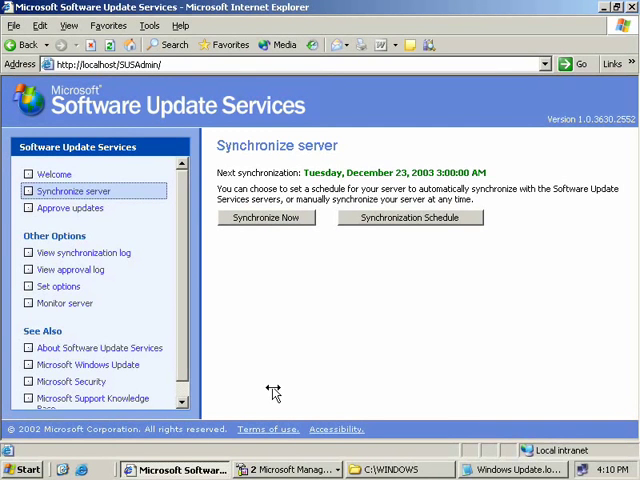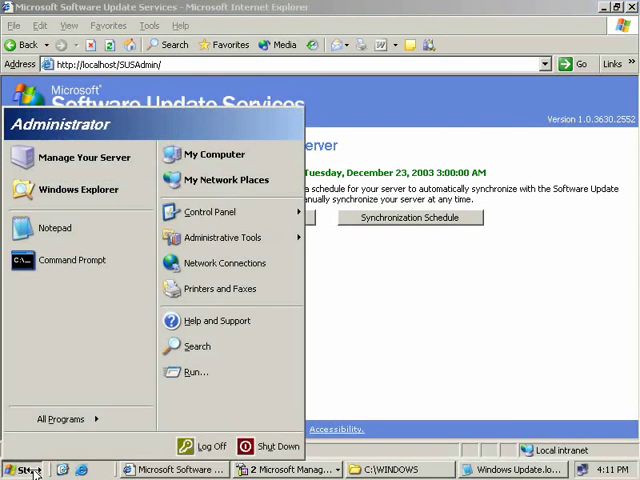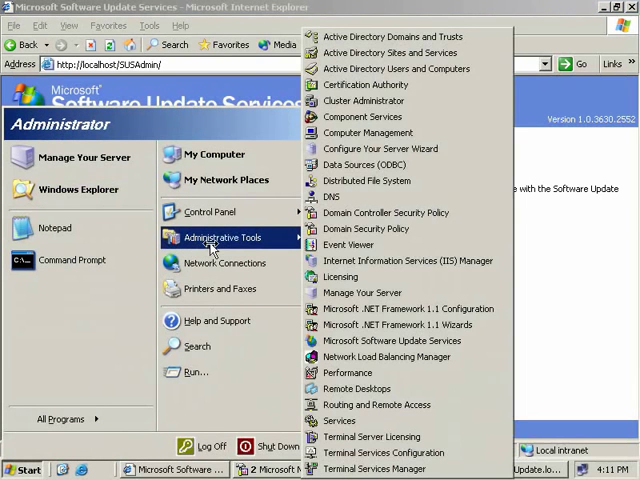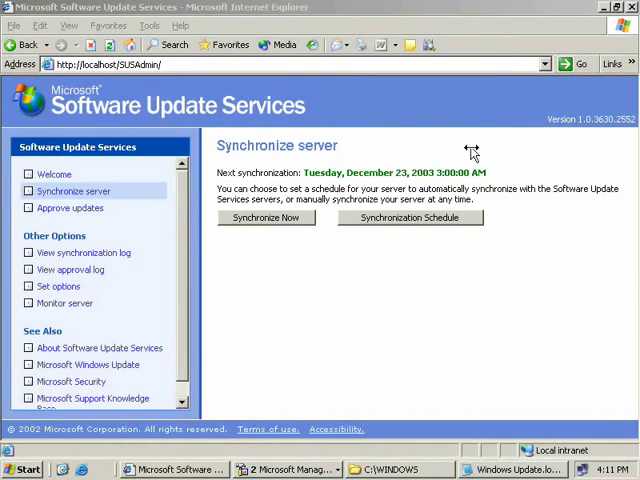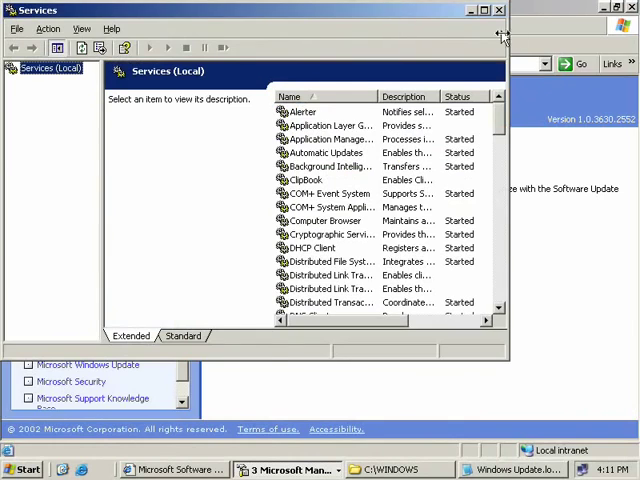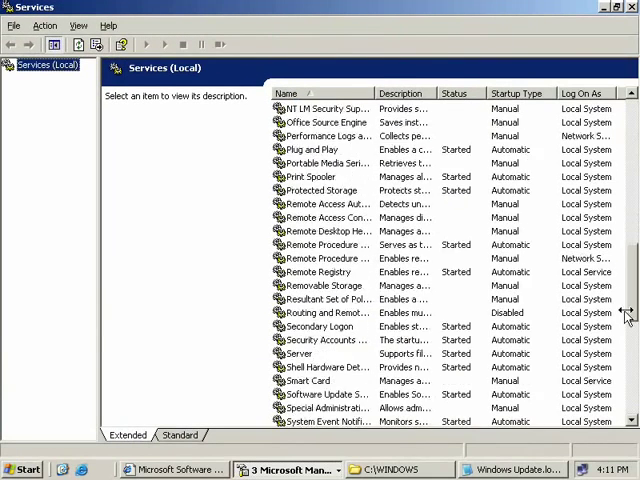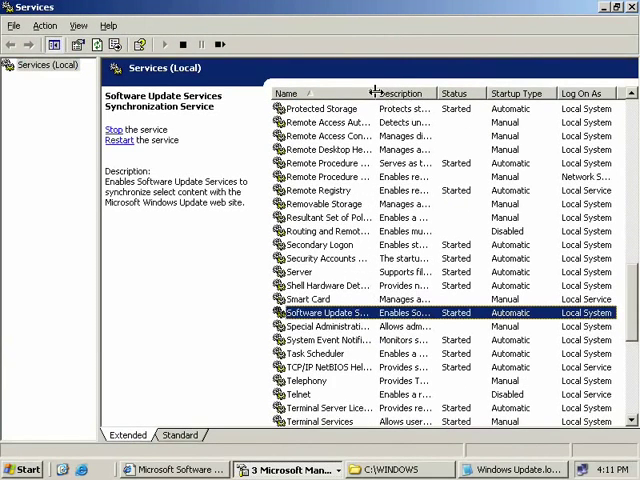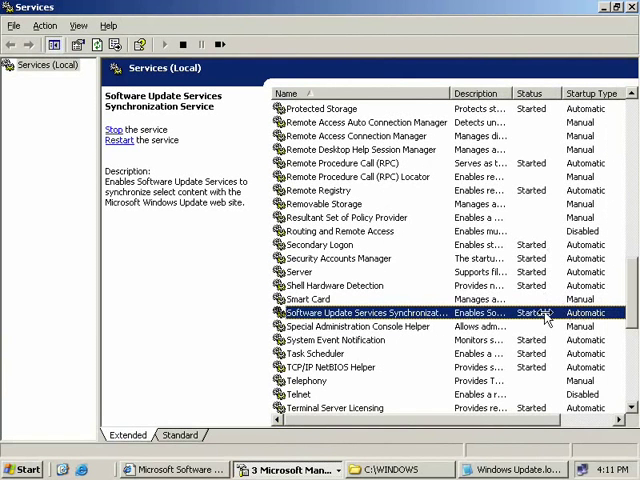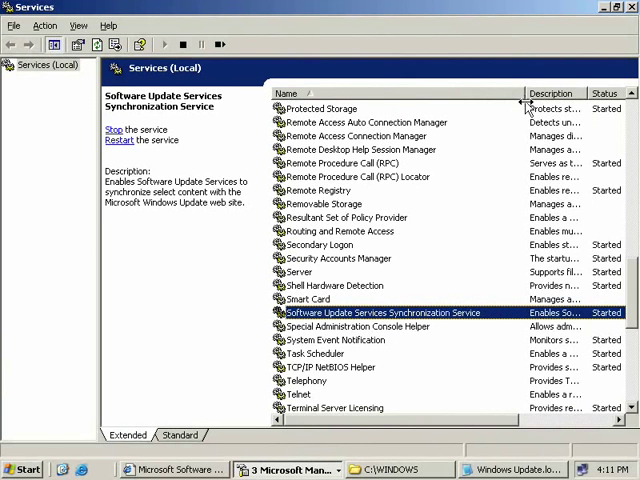Now when we're connected to our SUS server via the SUS admin webpage, if you have problems connecting and changing the settings or synchronizing the server here, generally the problem is related to the software update services synchronization service. Now most of these issues can be resolved by restarting this service. I'll just click on Start, Administrative Tools and Services to bring up our Services MMC. I'll just expand this so we can see the service itself. Okay, we can see this service here is set to automatic. It is started. Now this is the service here that I'm referring to.